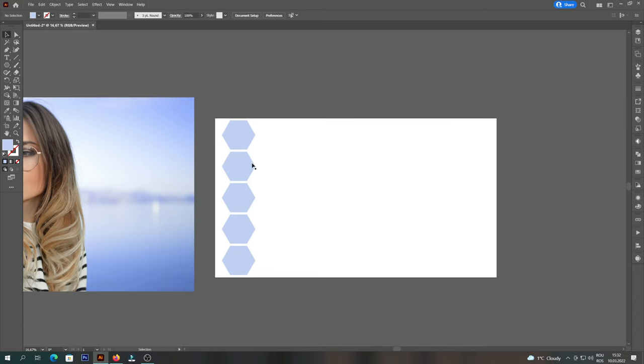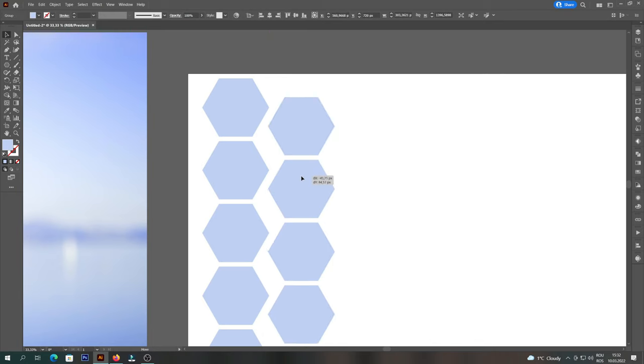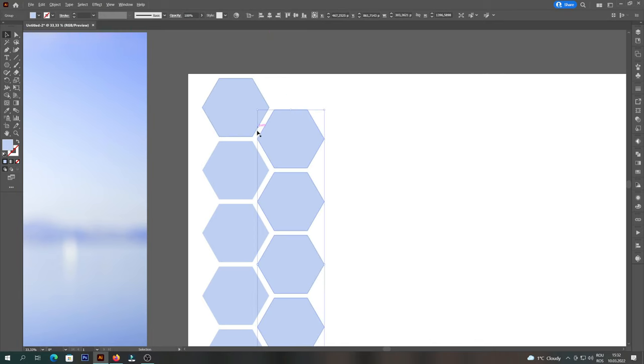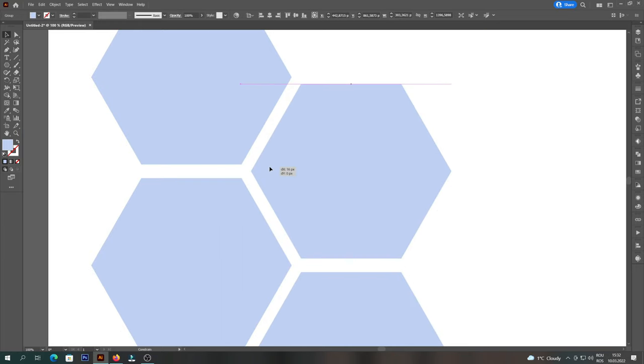Then using Ctrl plus Shift we will drag to the right to make a copy of the polygon column. Then we will move it with half a polygon below, and we will make sure that the distance between the polygons remains the same. Then we'll group everything together.